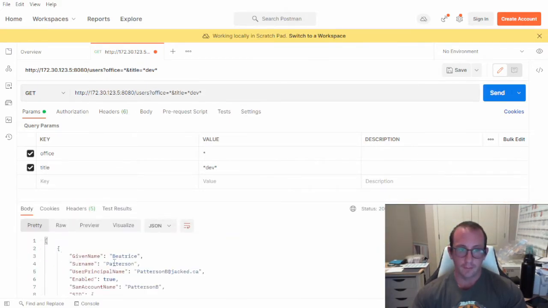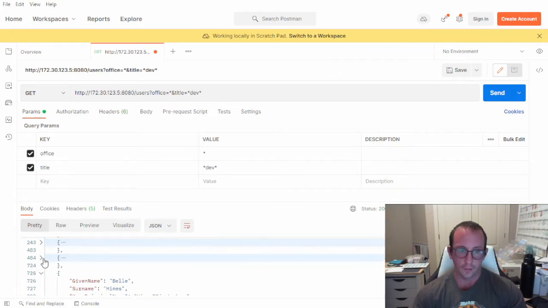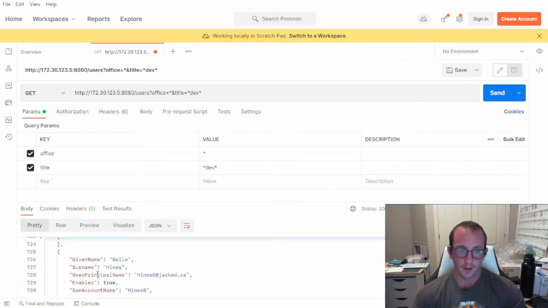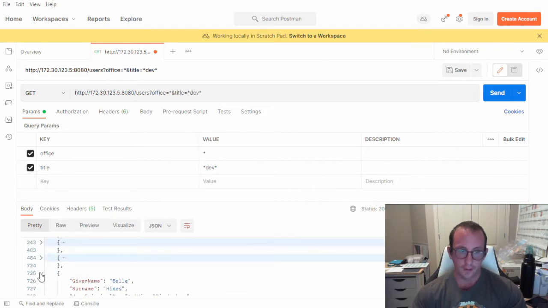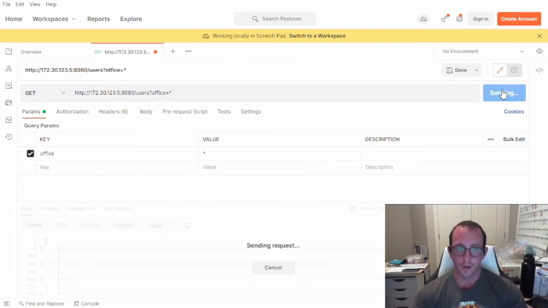So here we have Beatrice Patterson. We have Cloyd Doyle. We have Janie Malone. And we have Belle Hines. So we have tons of our data. We have all of our data coming back. So we have our 4 developers, which is exactly what we have. We have 2 senior and 2 juniors.